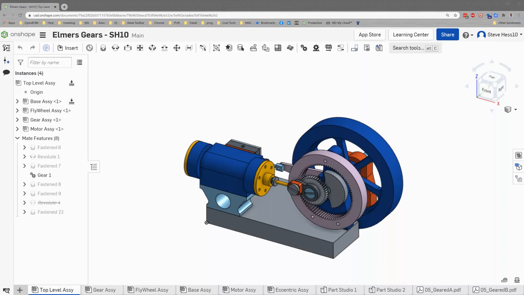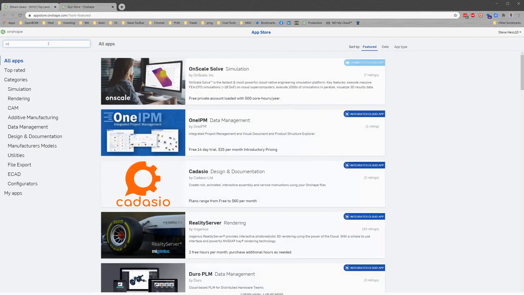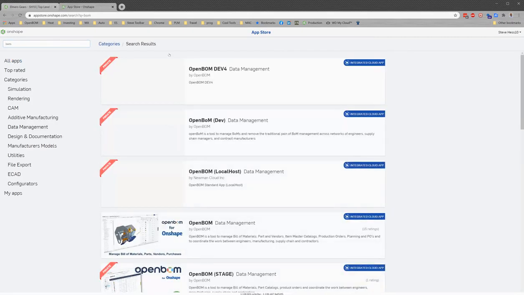I've signed into my Onshape account, I've opened a document, and I've switched to an assembly tab. Next I'm going to jump over to the Onshape App Store and run a quick search up here for BOM, and I'm going to find OpenBOM for Onshape.